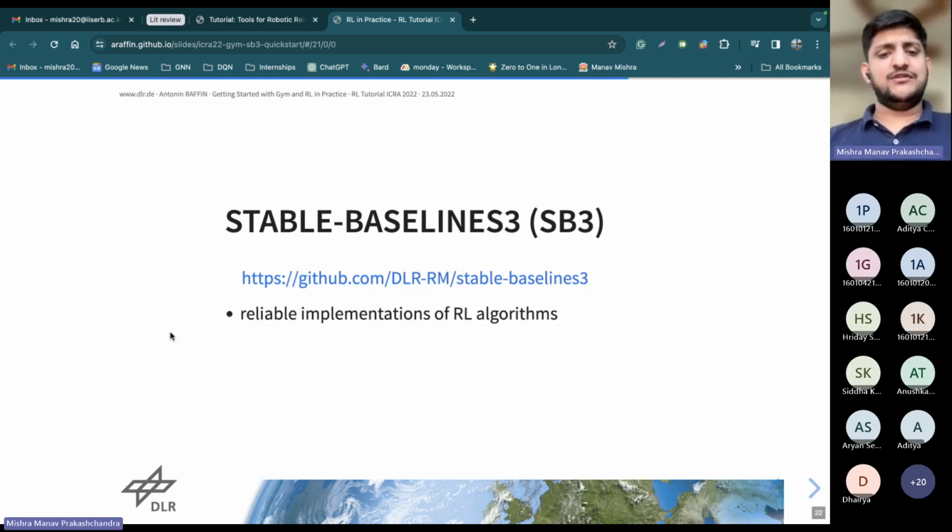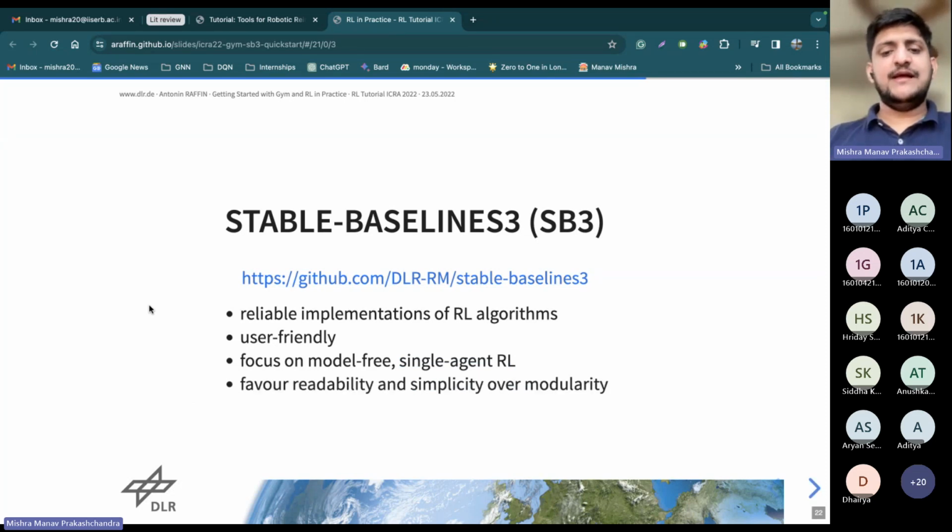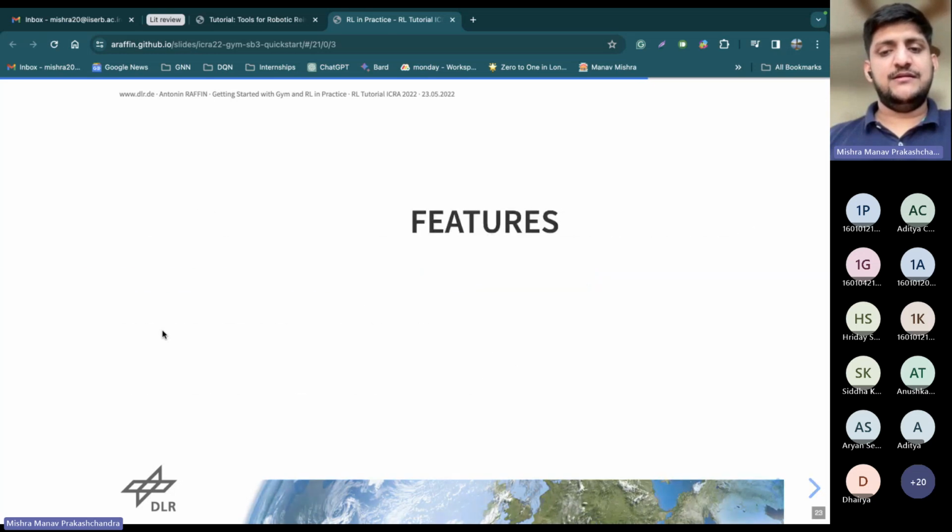Reliable implementation of RL algorithms. It's user friendly. You focus on model-free single RL agent. So it only supports a single RL agent. Multi-agent RL is not supported in Stable Baselines 3. And it favors readability and simplicity over modularity.